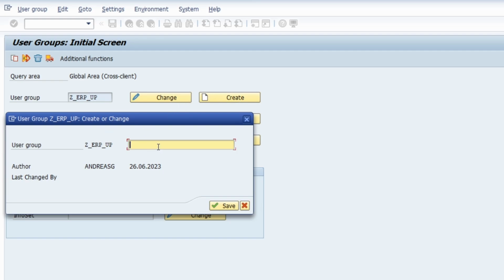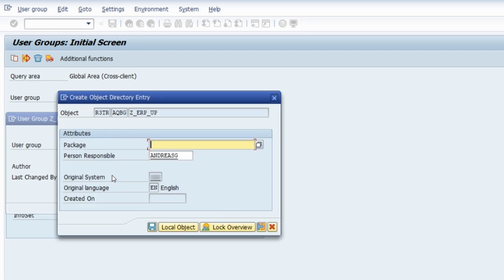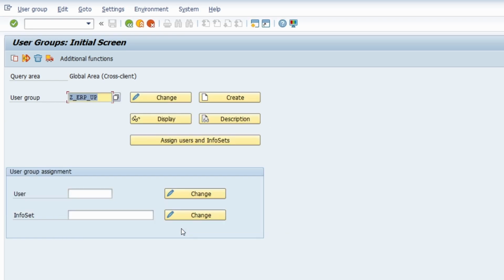And within here, if you want to, you can define one user group description. So in my case, I would like to name it as user group ERP app. And then I click on the save icon, then you can link it to one package. I would like to create it as a local object to use the $TMP package. Then, if you want to here, you can assign users and infosets. We will do that later on.